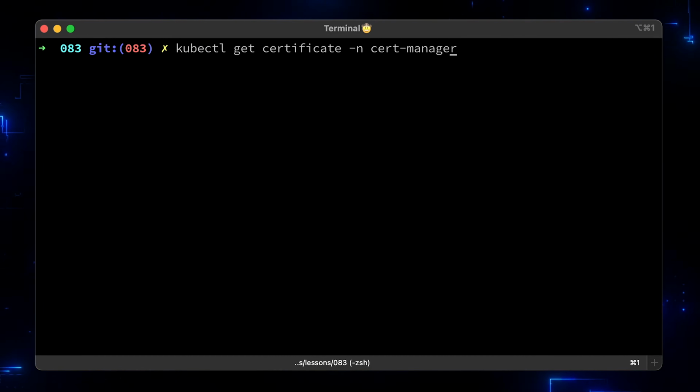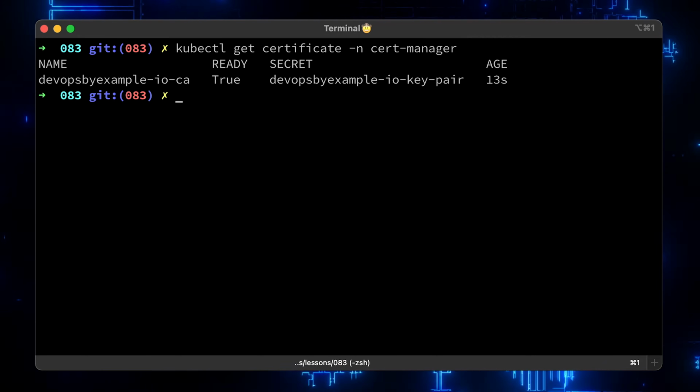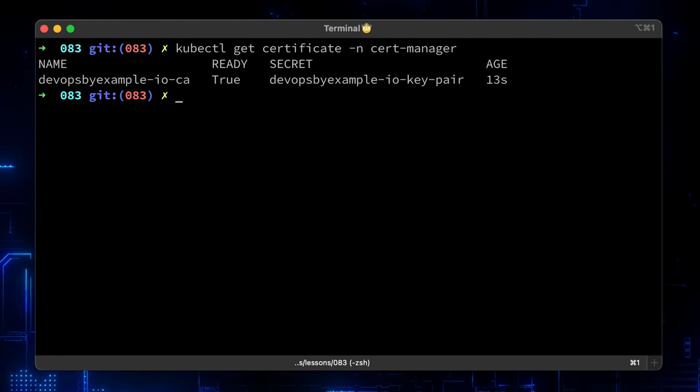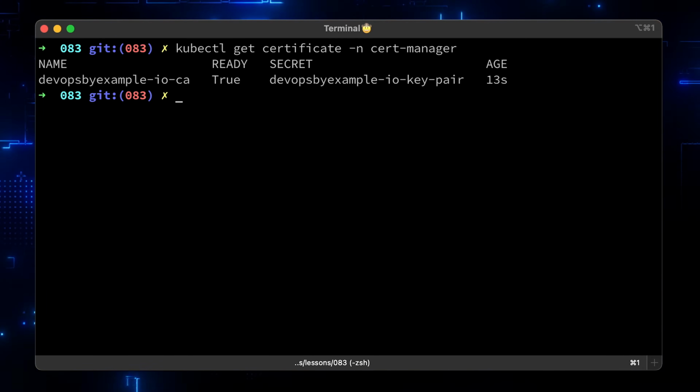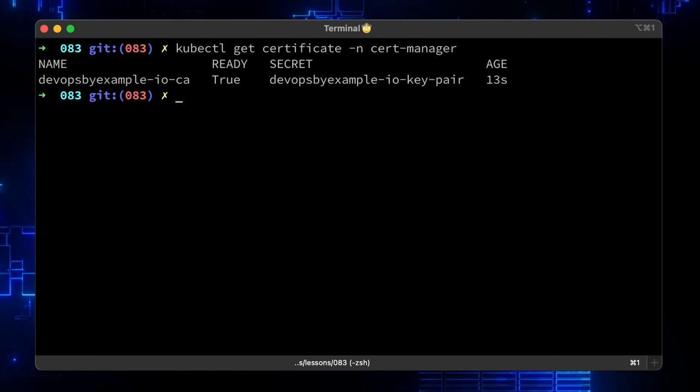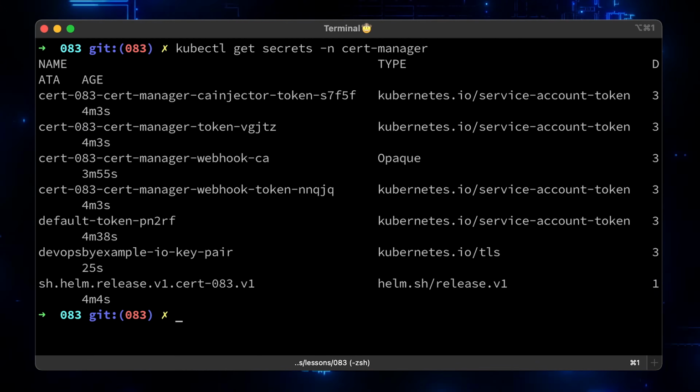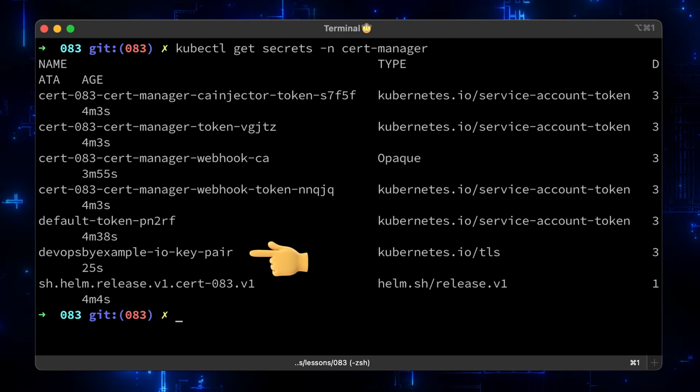To get the certificate, run kubectl get certificate in the cert-manager namespace. This object does not contain the certificate and a private key itself. Instead, it has a reference to the Kubernetes secret. Now let's get that secret. The certificate and a private key are stored in the devopsbyexample.io-key-pair secret.